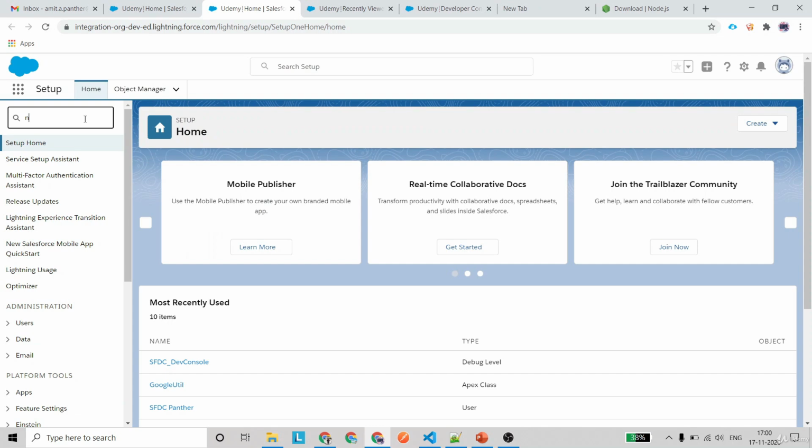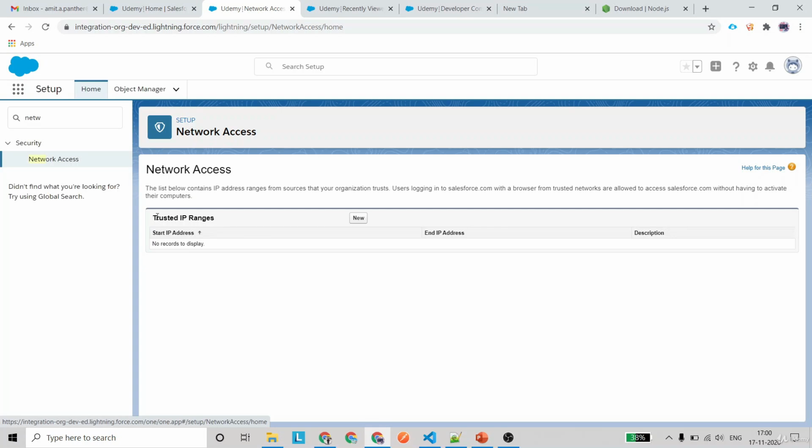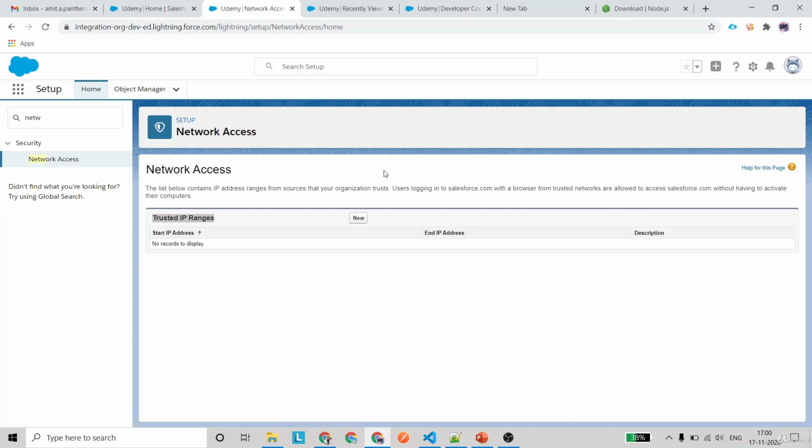In the quick search box, just find network and go to network access under security control. Now here you can see that I have not added any IP ranges, still I'm not giving the access token. Why? The reason is that in my profile label, I have added the IP ranges.